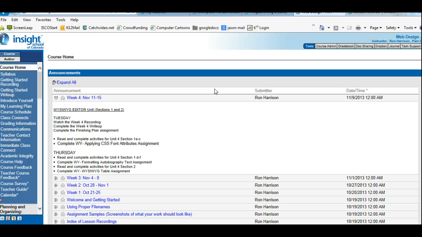And your week might be different from this because this may be from a different recording, a different block. But anyway, this is the beginning of the WYSIWYG editor unit. And this is sections 1 and 2. We'll do sections 3 and 4 next week. So sections 1 and 2.